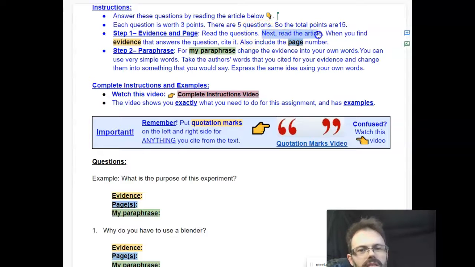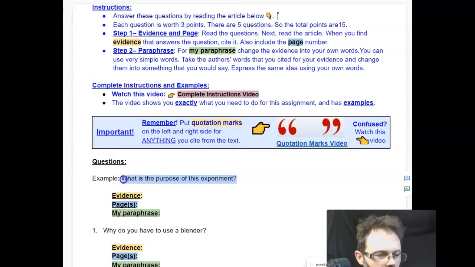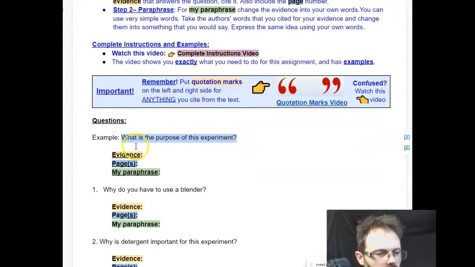And then next you read the article. And when you find evidence that answers the questions, you've got to cite it, and then you also include the page number. So we're going to read this question, what is the purpose of this experiment? And then next we're going to find evidence and page number that answers this question. And so let's do that.